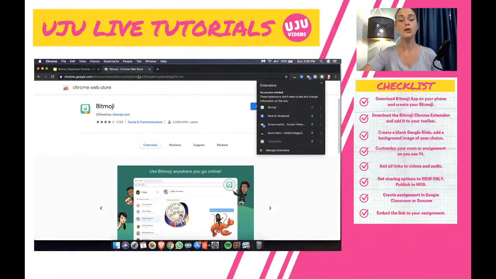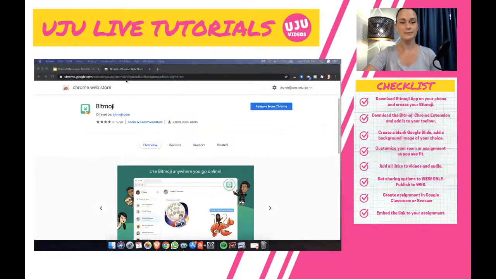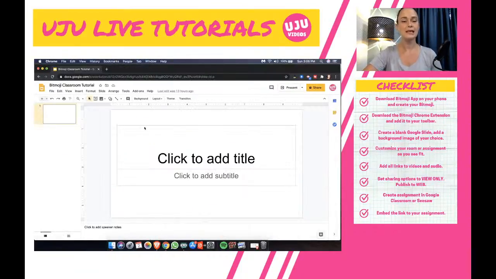All right. So once we have created a Bitmoji on the app, and we've downloaded the Bitmoji Chrome Extension and added it to our toolbar, we're ready to get started. And we're going to go with checklist 3 right there. Create a blank Google slide and start with a background of our choice. So I'm going to close this. And here I have started a brand new Google slide for us to get going with.